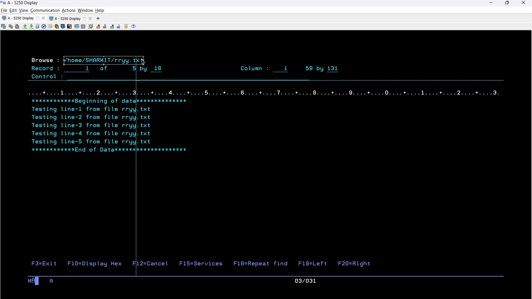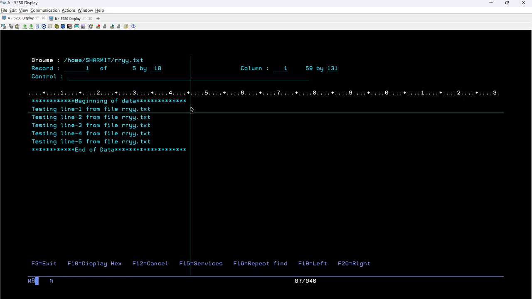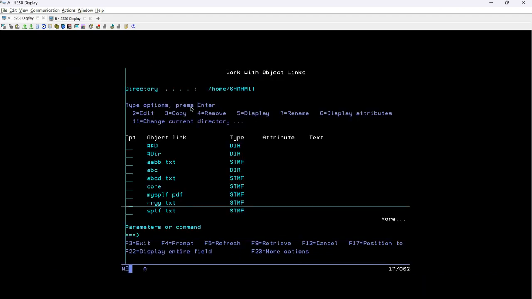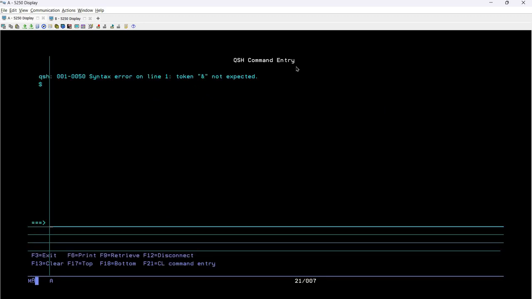For that I'll simply copy this path, then press F3, and after F3 I will write QSH. Why QSH? Because QSH will open the Qshell command entry screen. Now on pressing enter, it will open this Qshell command entry screen, and here you can run the command like this: wc space and the file path. If I hit enter at this moment, it will give the combined output, that is 5, 25, 180.